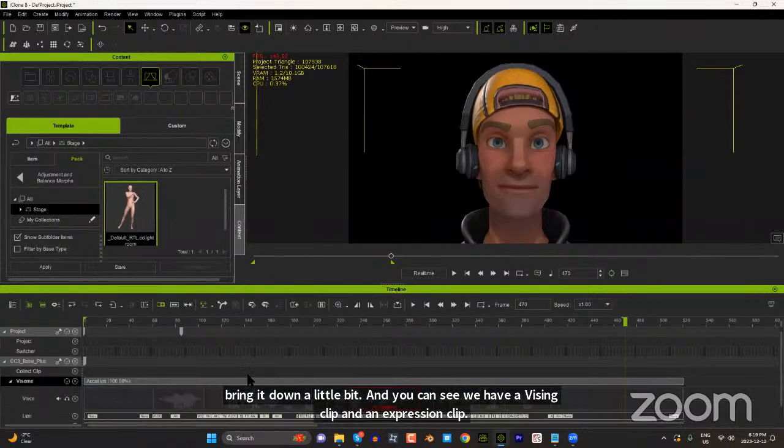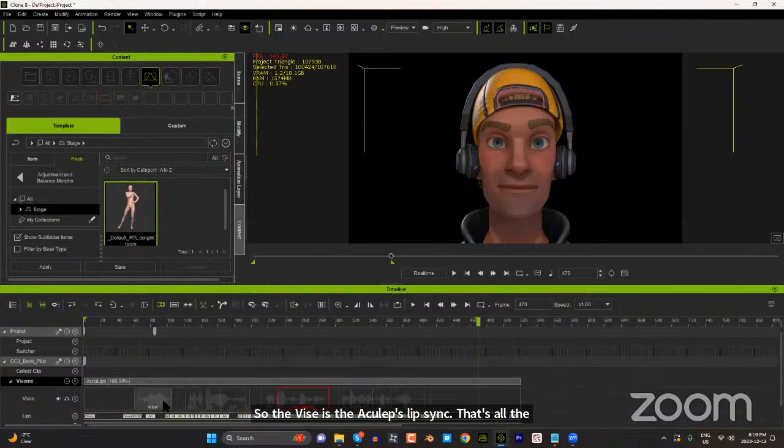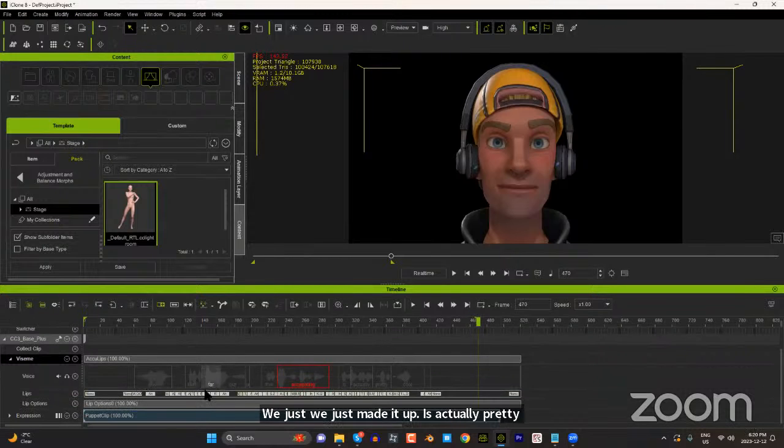That's all the AccuLips lip sync data here, and you can see that it has all the words. Wow, that's pretty far out, dude. You can see it didn't spell AccuLips right, because there's no AccuLips in the dictionary, so we just made it up. It's actually pretty cool. Everything else is pretty cool. So I think we're okay with the lip syncing.